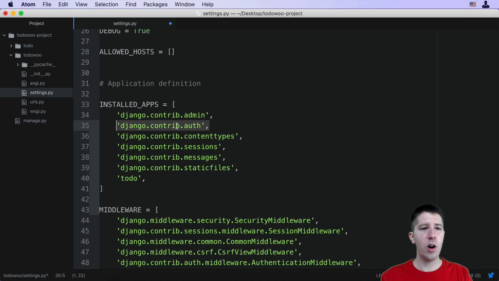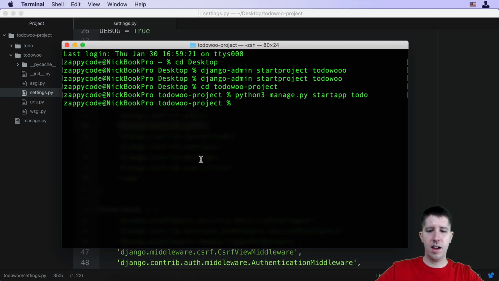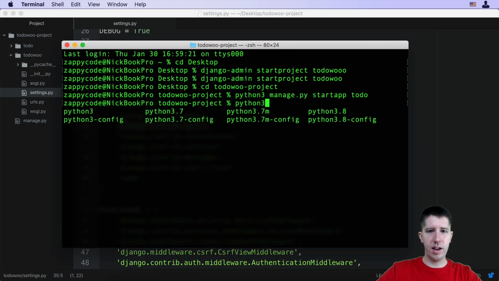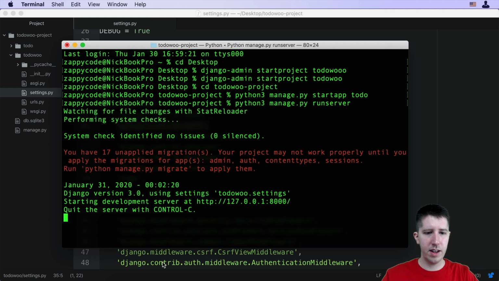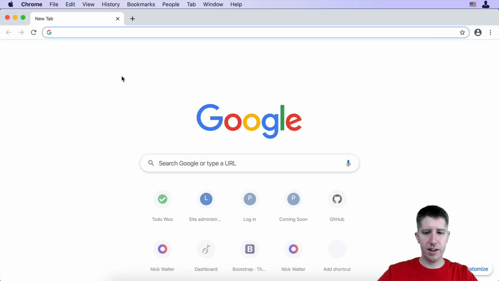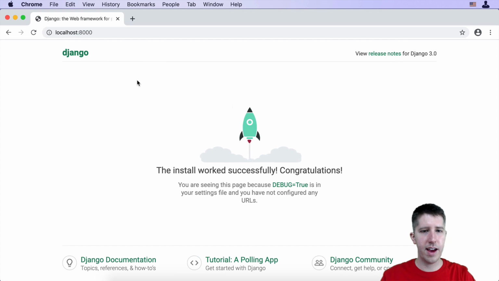Okay. So let's go ahead and save this and then move into our project here. I'm going to do just a run of the server. So python3 manage.py runserver. Great. So let's go ahead and just go to localhost:8000. Awesome. We see our classic message.